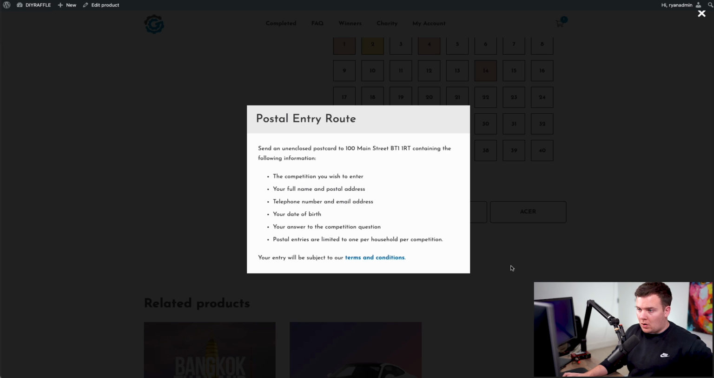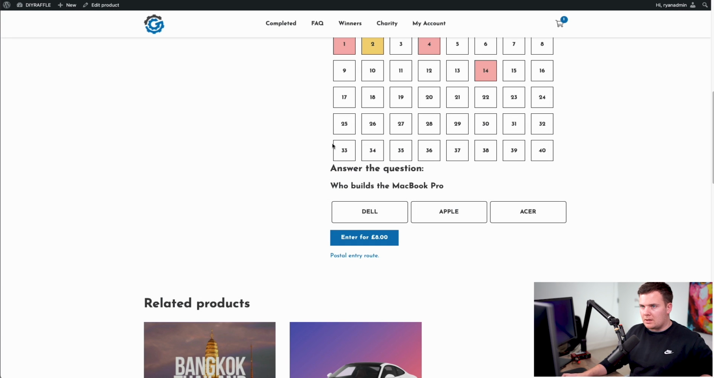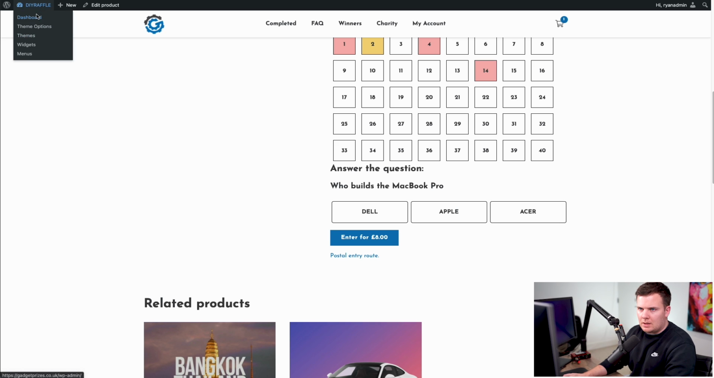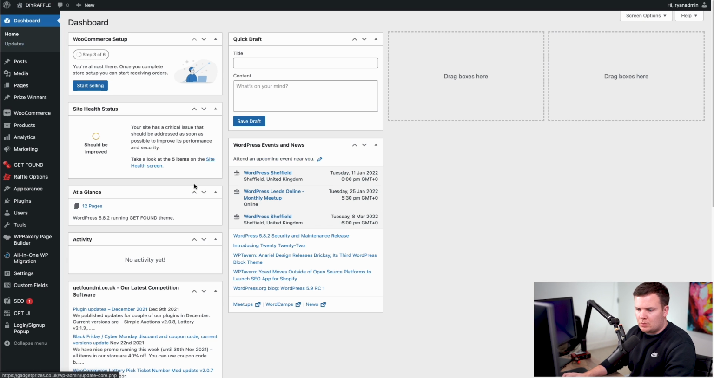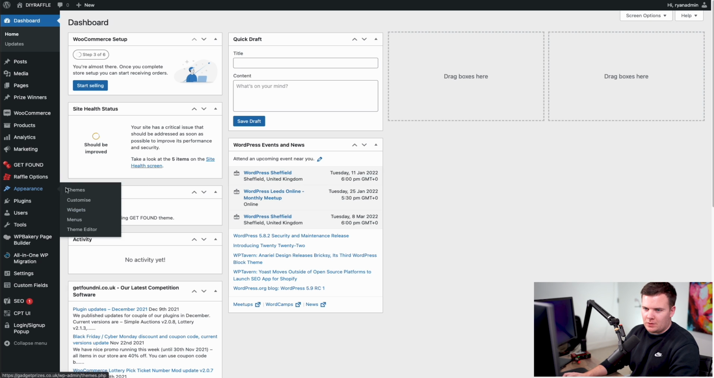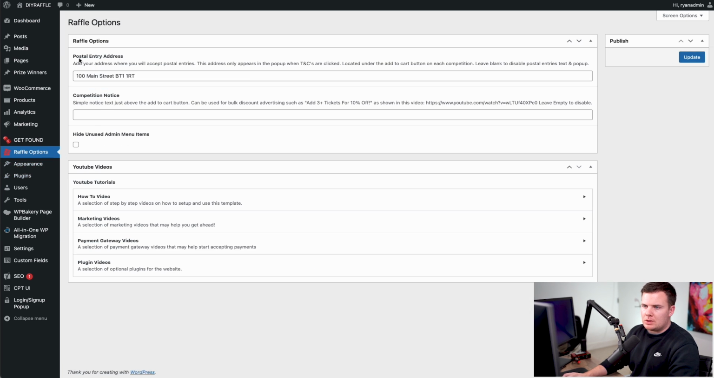So you'll see here that there's actually an address that I've added. I'll show you right now how to change this address, or if you want to remove it altogether. So what you do is go to the left-hand side and go to dashboard. Sorry about that notification. I'm sure you're all looking at your phones. So if you go to Raffle options, postal entry route, add your postal address in here. To remove it altogether, just remove the address and click on update.